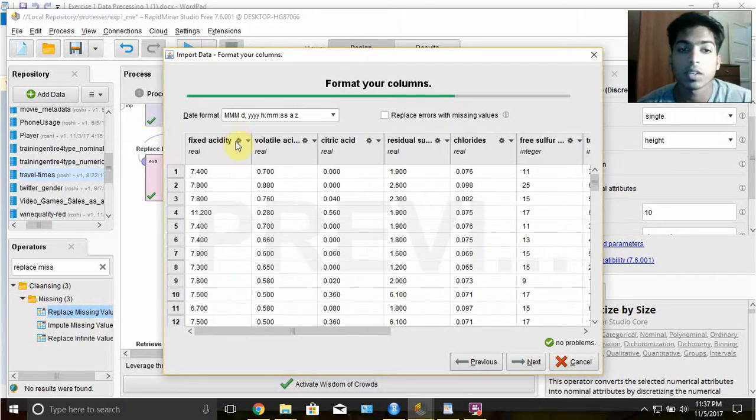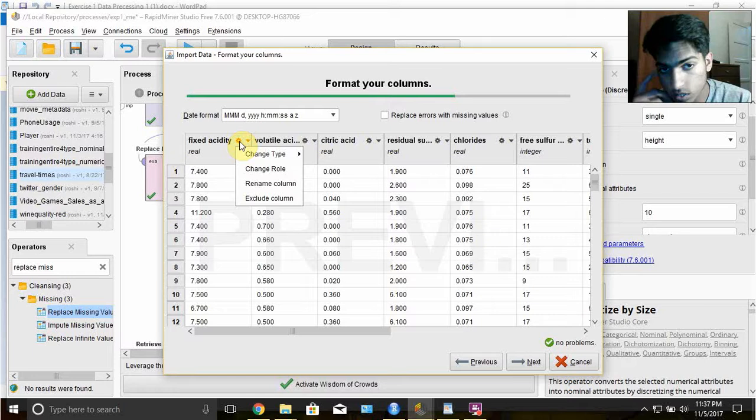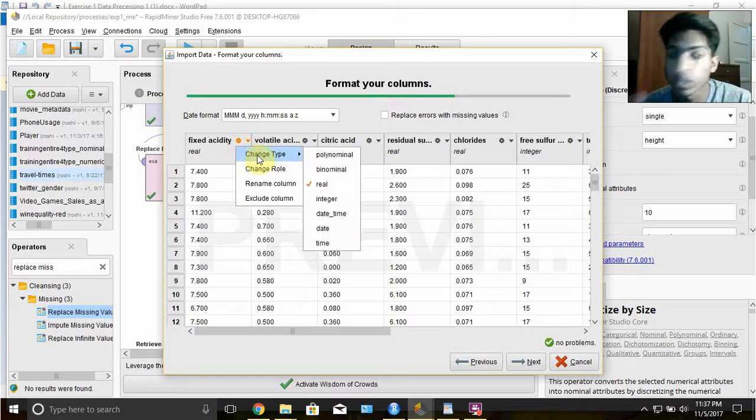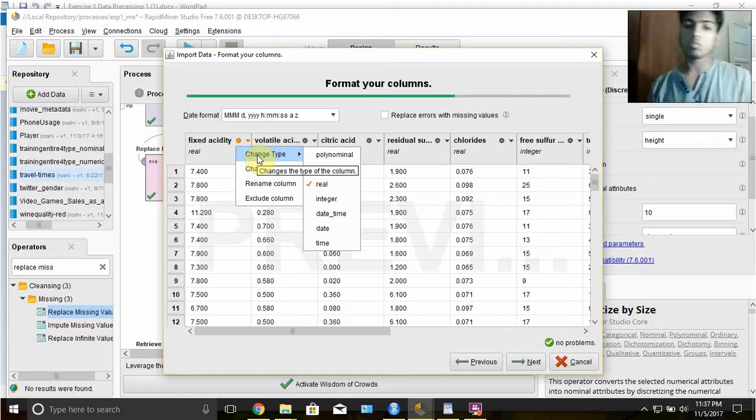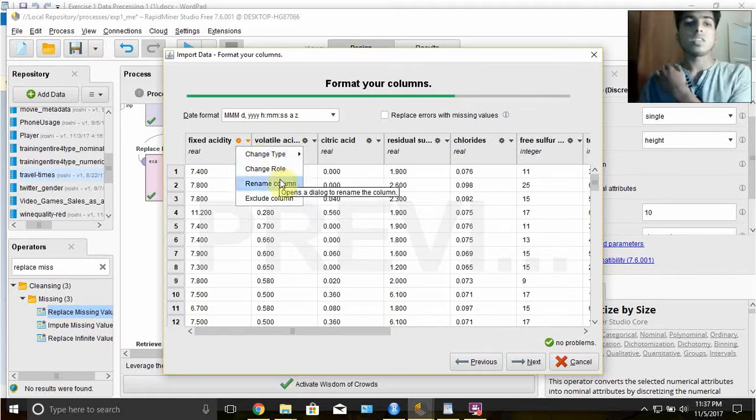Then here you can set the type and the role. Type is basically what type of data the attribute is. Sometimes RapidMiner doesn't detect it right, or sometimes you want it to be a string though it's a number, so you can change it here. Then to change a role, you can set an attribute's role as an ID, or set a weight, or set it as a label.